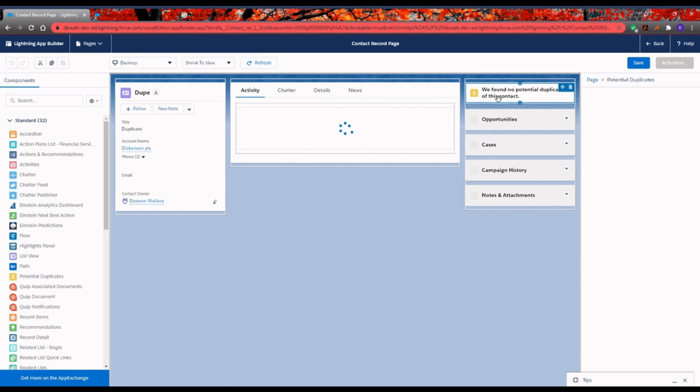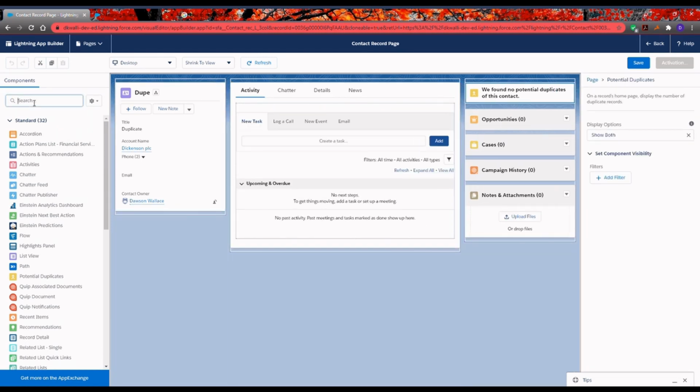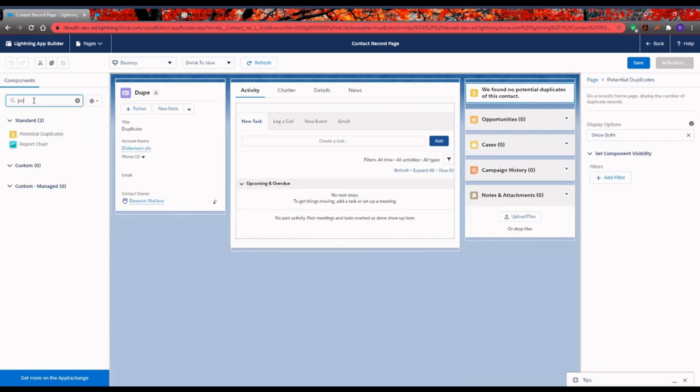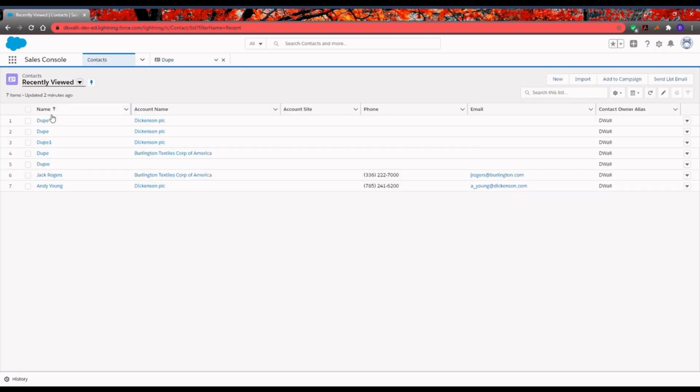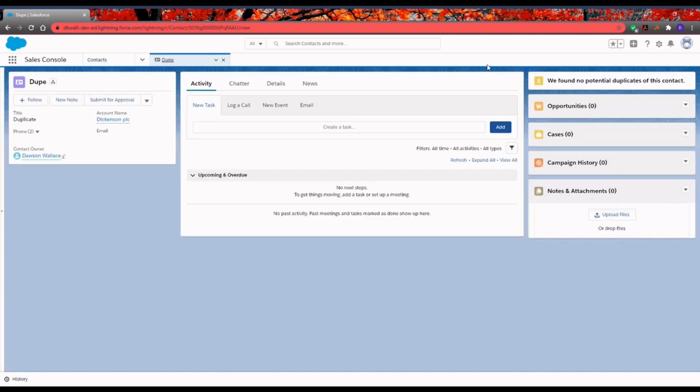Mine's already here, but it's potential duplicates. So go to the left, potential duplicates, and you could just drag it in. Once you have this on your page, you may notice that the duplicates aren't being detected, even though we know we have duplicates here. This is because by default it uses the standard matching rule, which can usually be too specific for the duplicates you're trying to find. So we need to make our own.